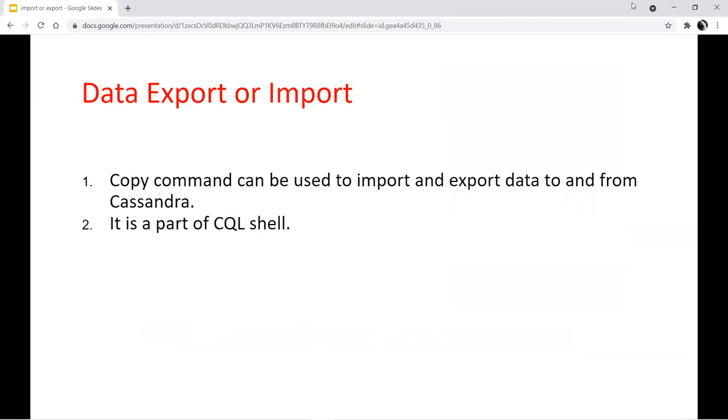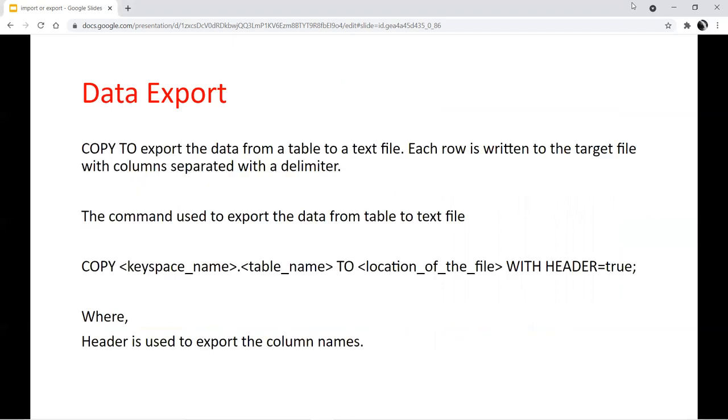So let's get into the topic. We use the copy command to export and import data to and from Cassandra. This process can be done in the Cassandra Query Language shell. So let's get a deeper understanding of data export.